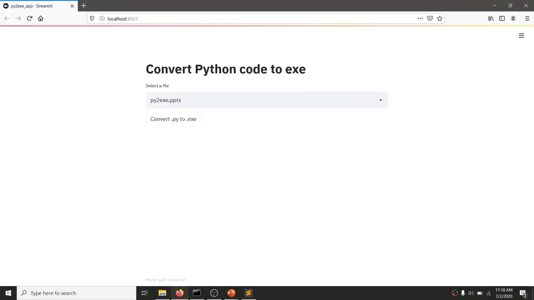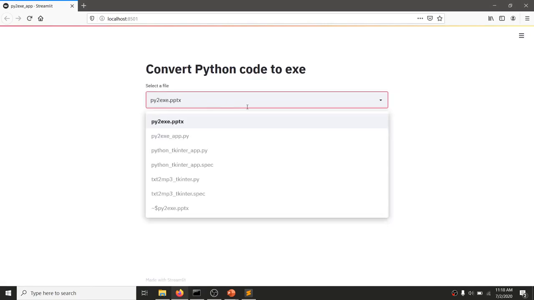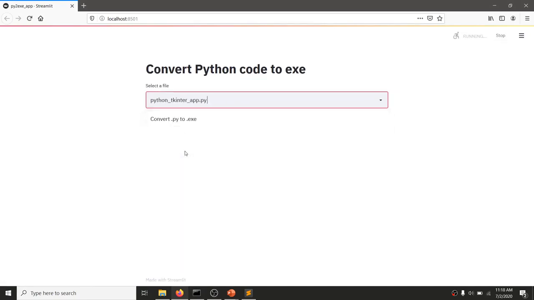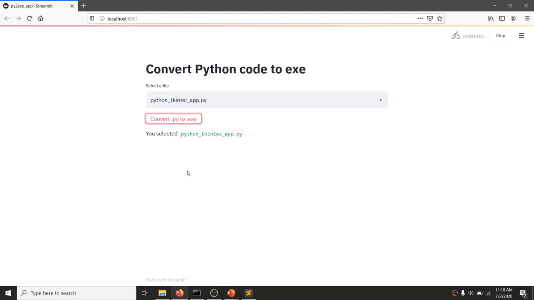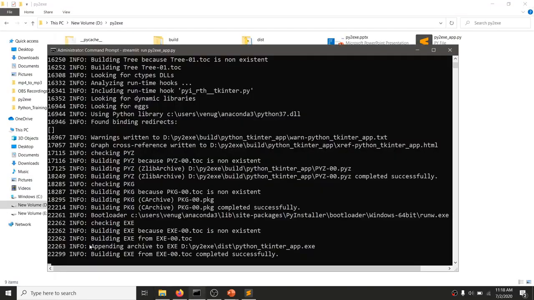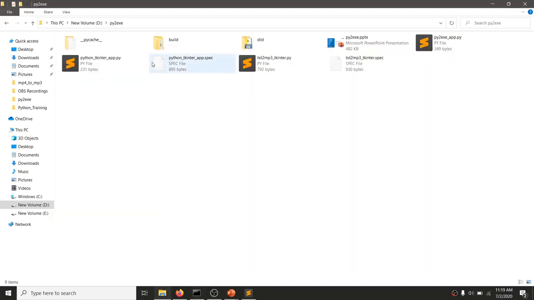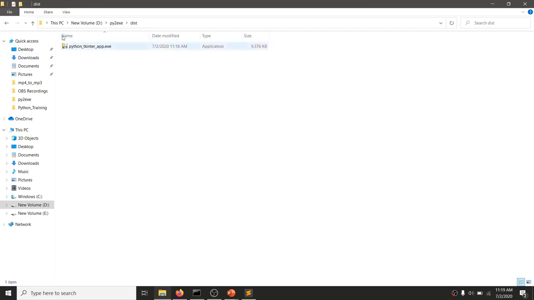Here, as you can see, we have got our web interface. I will choose the Python file, that is the python tkinter app .py. Then I'm going to click on convert py to exe. This may take some time. Then you have to wait till you get this message in your command prompt: Building EXE from EXE-00.toc completed successfully. After that, if you look into your local file system, you will get 3 new folders that weren't present previously: pycache, build and dist. If you open this folder, you will get this exe file.